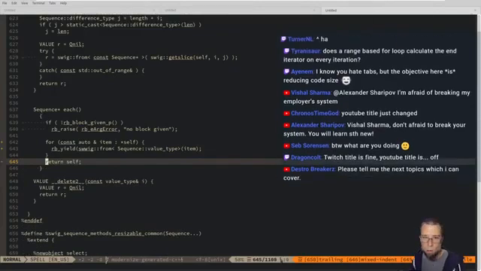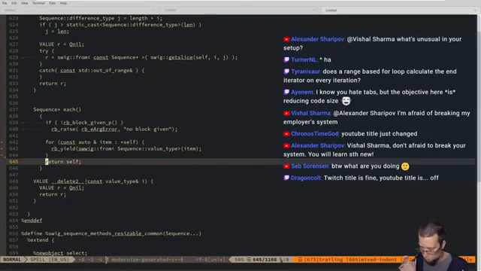So should that work? No, the range-based for loop does not calculate the end iterator on every iteration. It actually saves it at the top. But the compiler generates the code for you.